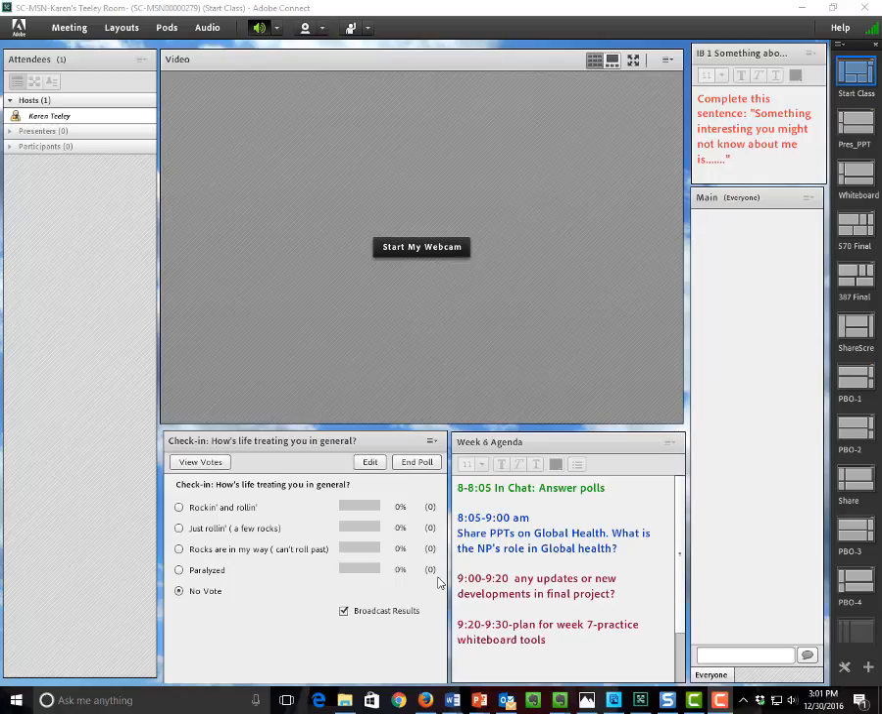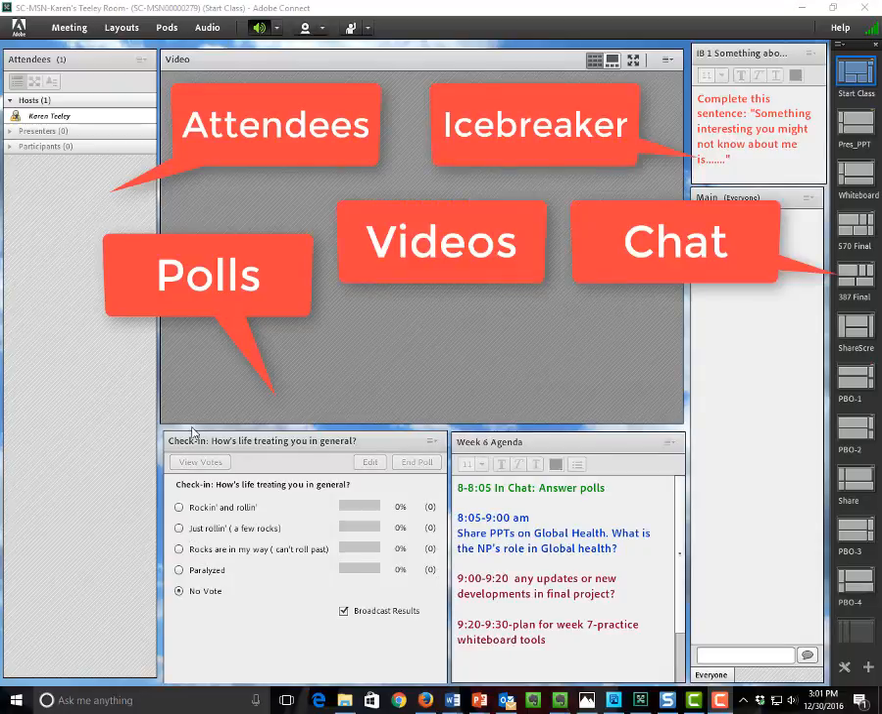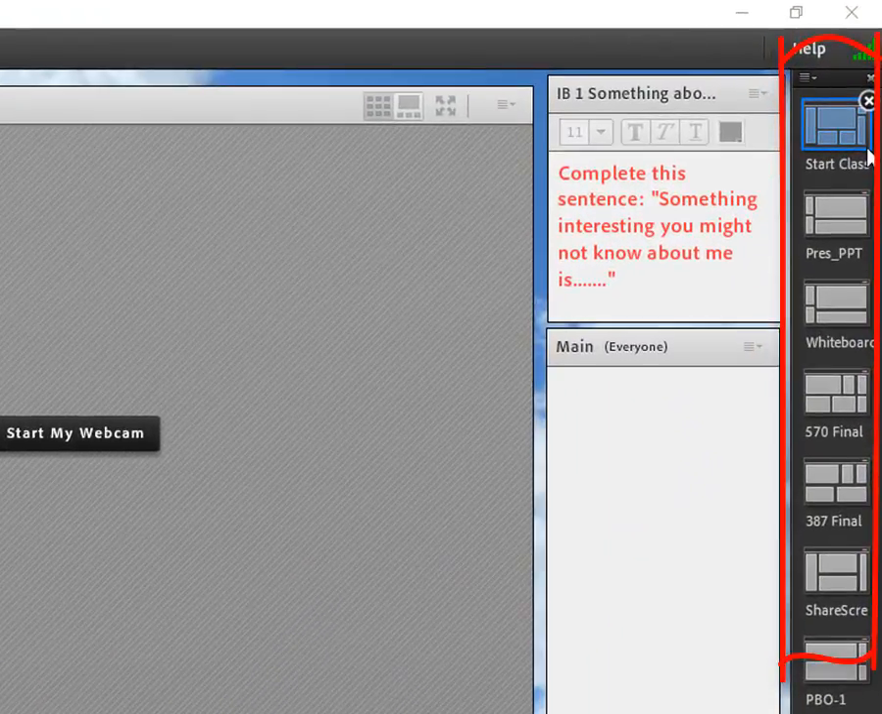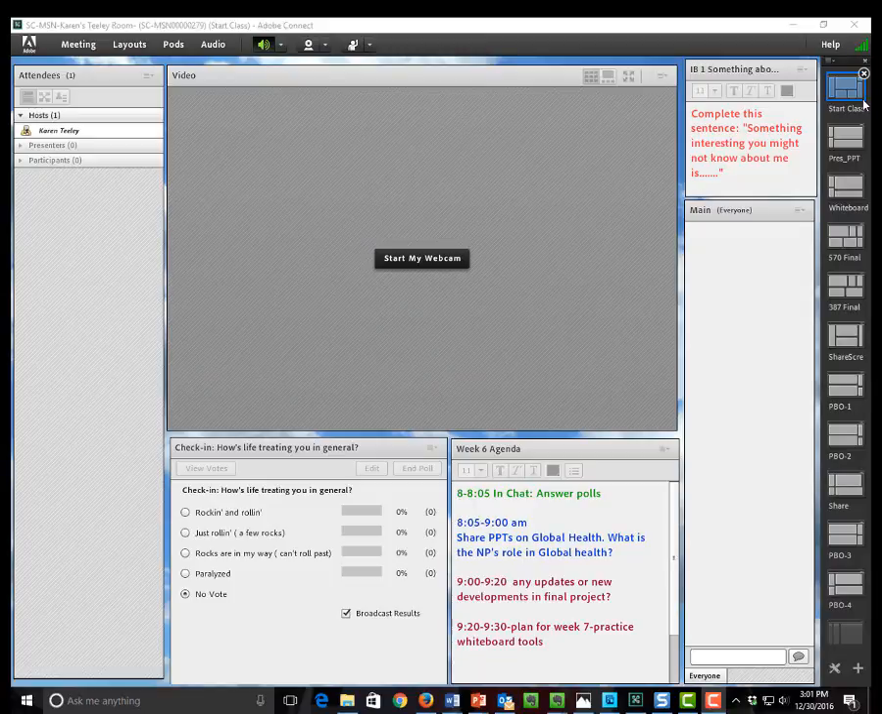A solution to this problem is to set up different layouts ahead of time. Setting up the layouts ahead of time actually forces you to think through your content delivery and present a cohesive class. This eliminates the need to wing it as you go along. The layouts give you a solid structure to follow. Only hosts can see this right-hand layout panel. It's invisible to the participants. Here's how I set them up.